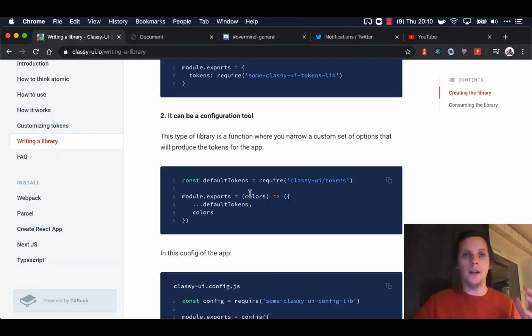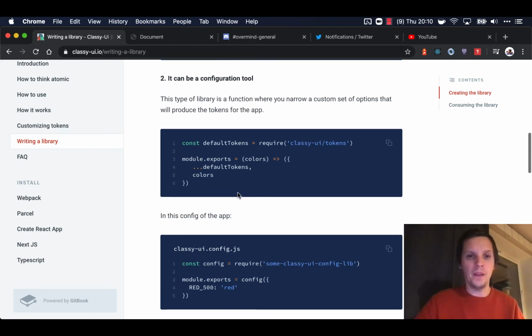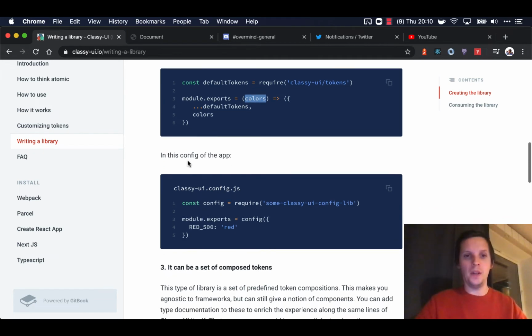Or you can make it like a configurable tool. So instead of exposing an object, you can expose a function which takes some colors. This could be anything. The consumer of this configuration would then require your little library, and then they would call this function, and they could pass whatever you decided they could pass. So you're kind of restricting what they can manipulate.